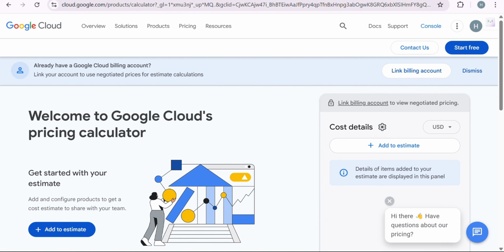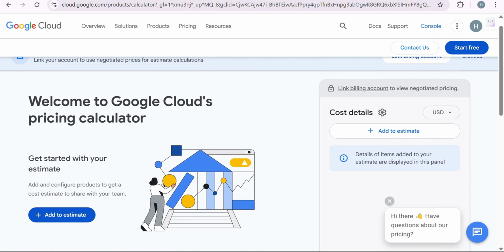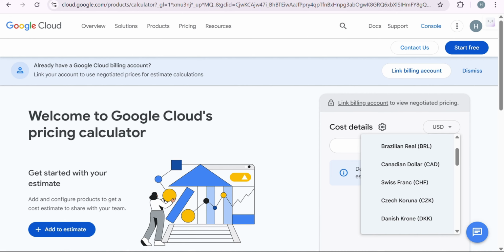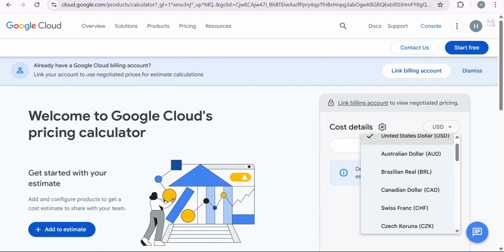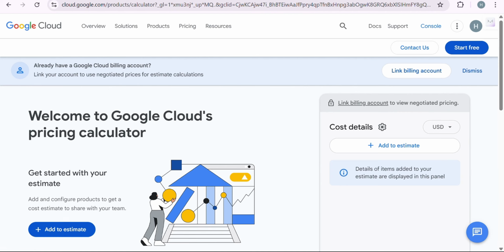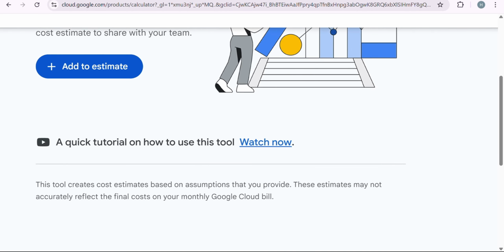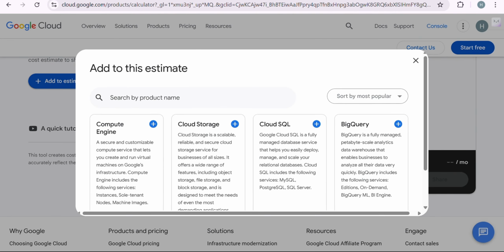For example, let us take a rough calculation. All these calculations are not needed for beginners. For your understanding, I am going to explain how GCP provides its environment. If you want to select a currency type, for example US dollars, the pricing is going to be shown in dollars. Now I want to do some estimation, so click on add estimation.